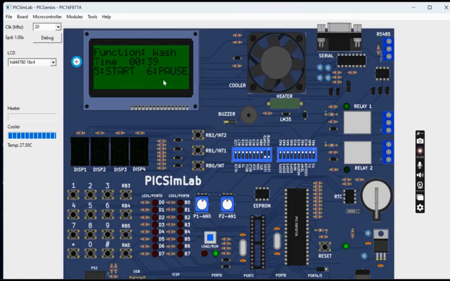Now I'm pressing switch 6. It pauses. See here, I'm pressing switch 6. Then the fan stops rotating and the program will be in off condition. To start or to resume this program, we have to press switch 5 to start it again. Now I'm pressing switch 5. It will be in on mode.